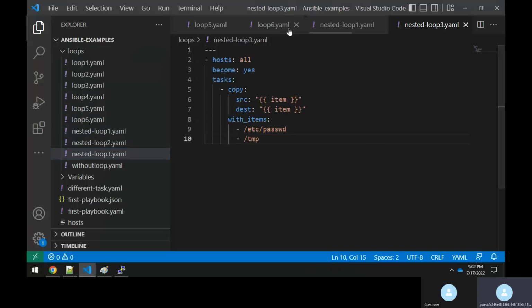Now, Ansible provides nested looping. How to use it? Here you're using item for the source and item for the destination. But what you have to do is use the index value. Here you have to use 0 as the index value, and here you have to use 1 as the index value. One more thing to change: you should not use with_items, you have to use with_nested. Then the etc password file is correct and temp is fine.